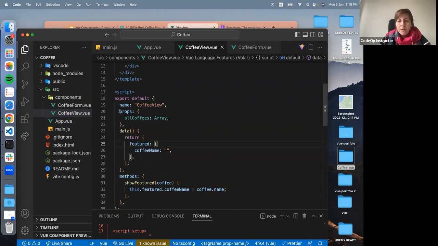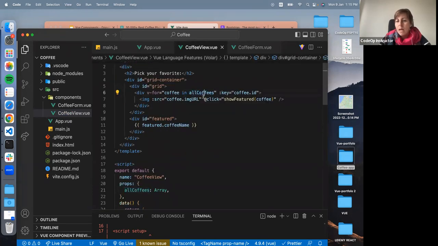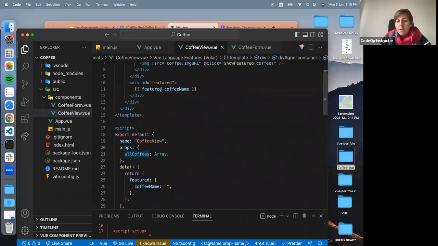And so there is a difference between props and data, right? Props are what I receive from the parent. So this is also data. I can use this data, same as I can use this data. And so I have used all coffees up here on my template, same as I will be using any type of data. And same as I'm using featured, but just that this data is not the data of the component itself. So it's not its own reactive data. It's data that comes from somewhere else. They are modified somewhere else.